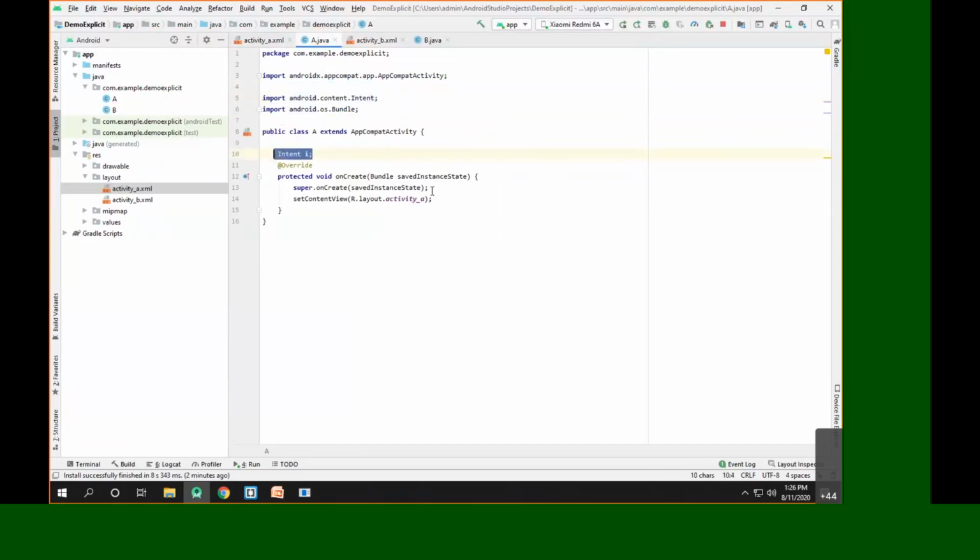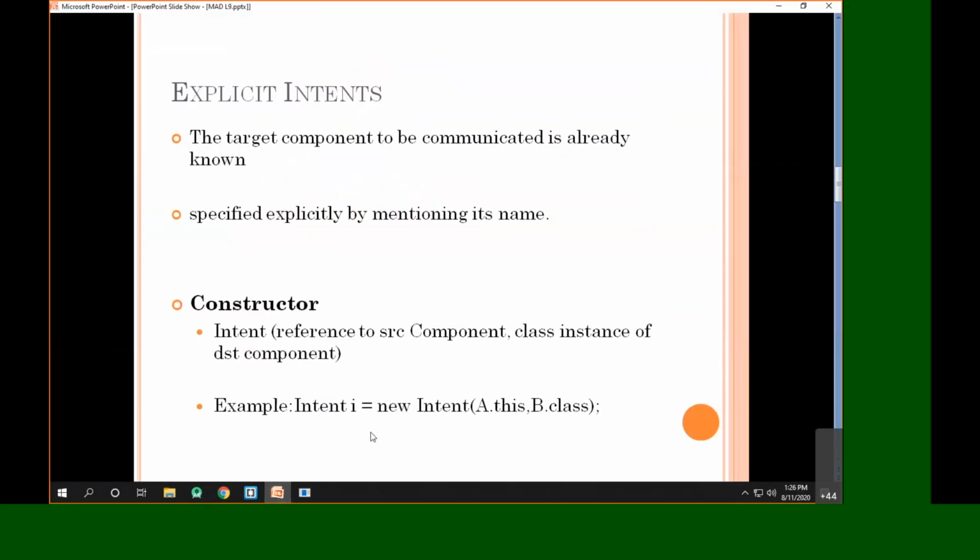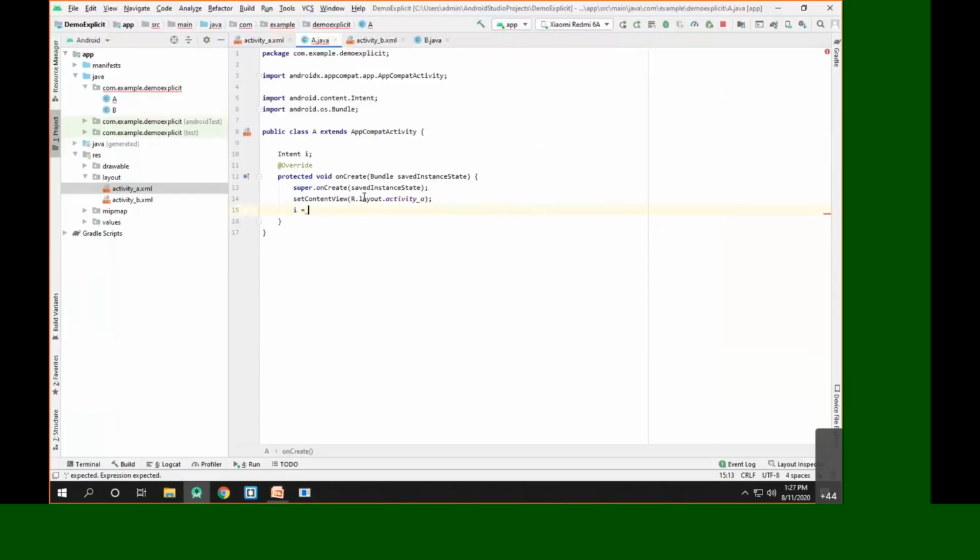So if we have created the intent, now we have to create the object. So i is equal to, now here you can see how we have created the intent. For creating the explicit intent, we have to use the constructor of Intent. This constructor takes two arguments. One is the reference of the source component, and the second argument is the instance of the destination component. Now who is the source? The source is activity A, and once we click on the button in activity A, it should launch activity B. So hence we can say the destination will be activity B.